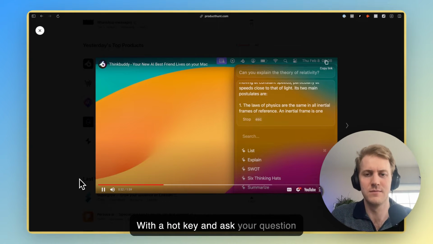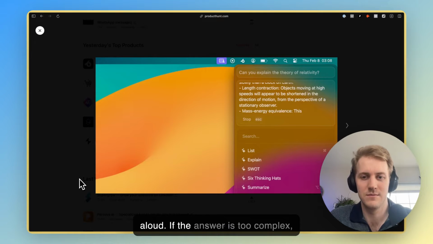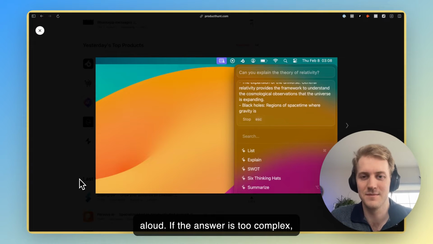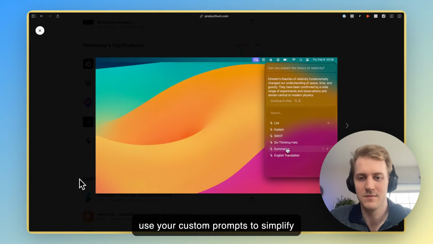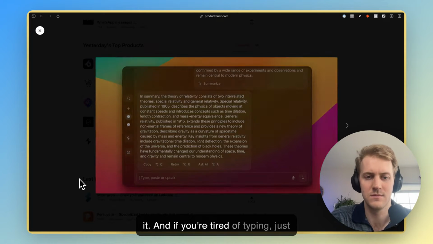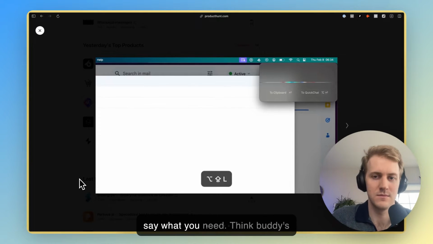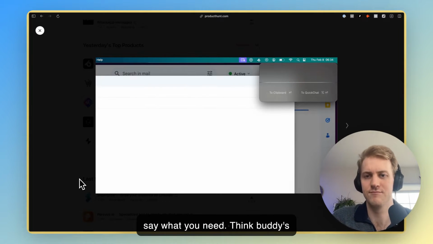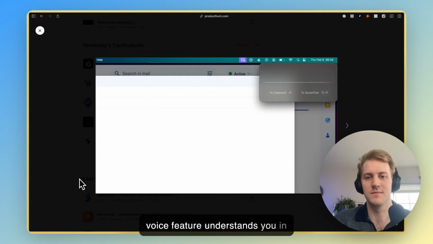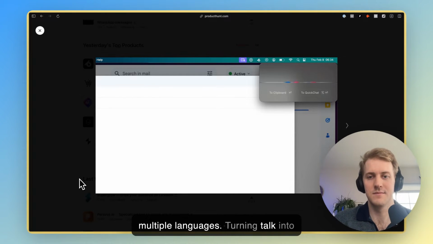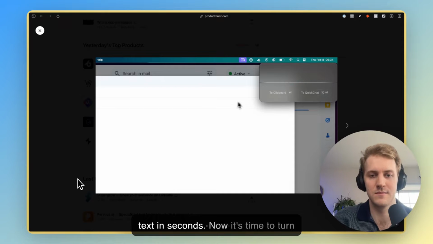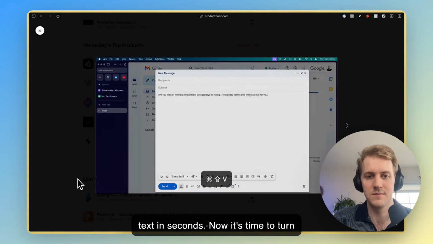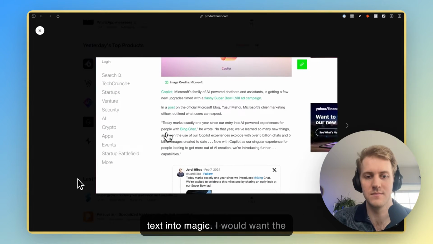With a hotkey and ask your question aloud. If the answer is too complex, use your custom prompts to simplify it. And if you're tired of typing, just say what you need. Thinkbuddy's voice feature understands you in multiple languages, turning talk into text in seconds. Now, it's time to turn text into magic.